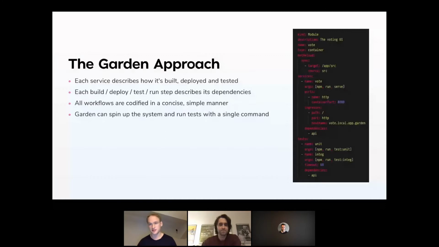So here you see on the right-hand side the services that come out of this module, the ports that it has, and so forth. And on the bottom side, you see that to unit test this service, you do this, to integration test it, you do that. In addition, each of these steps, whether it is building or deploying or testing, can describe dependencies. So for example, the integration test here on the bottom, as you can see, has a dependency on API, which is another service in the same project.